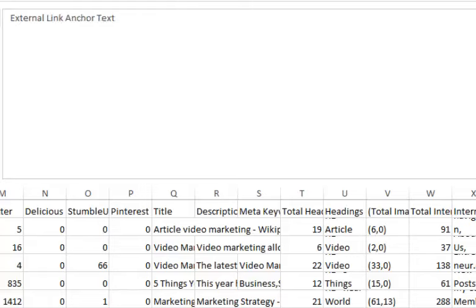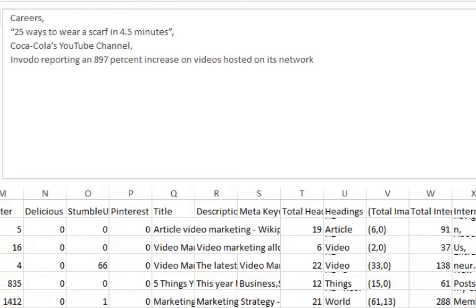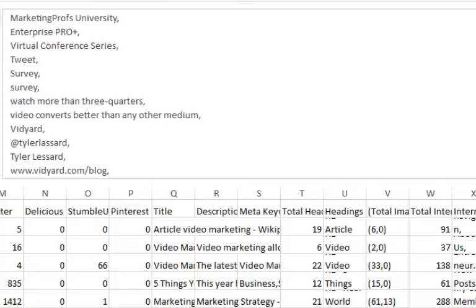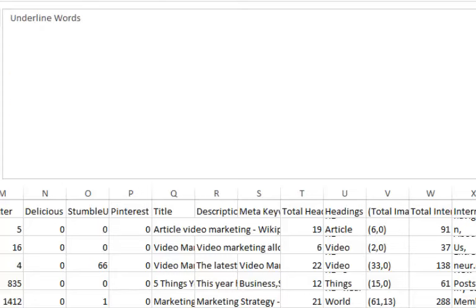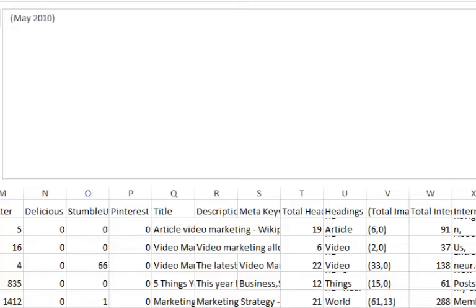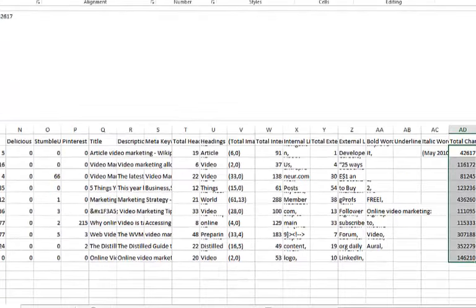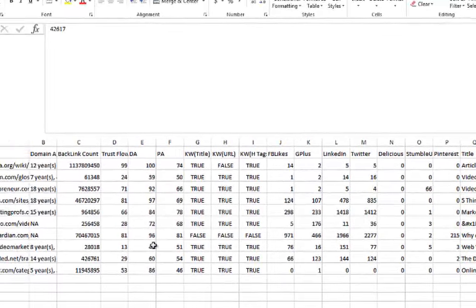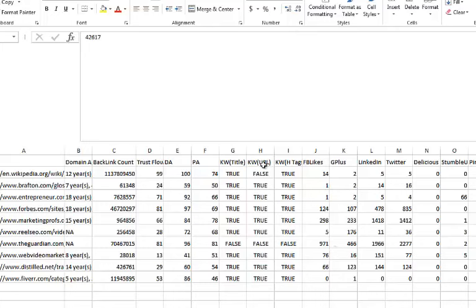Then you've got the total number of external links, the anchor text that is being used for these external links as well. Then you've got the number of bold words, number of underlined words and what they actually are. You've got italicized words, and then you've got the total character length as well. So it tells you exactly how long the content is. So this is giving you the whole on-site optimization facts about the websites that are ranking in Google. This area here, other than the one above, is giving you all of the off-site factors that are keeping this website ranking in the search engine.